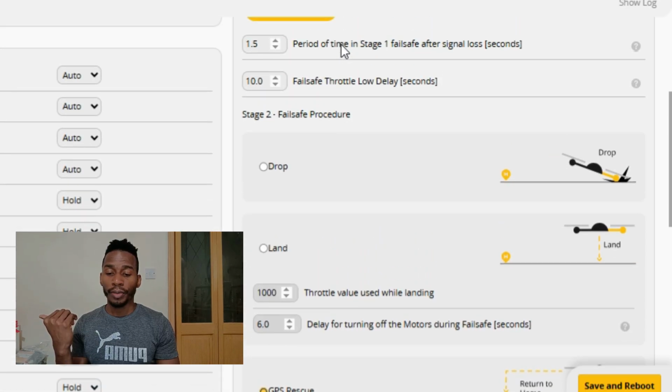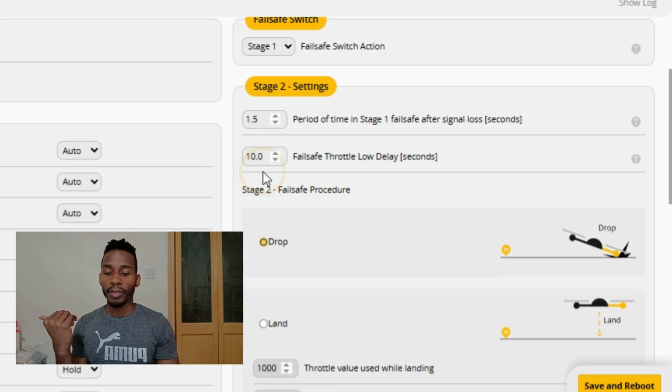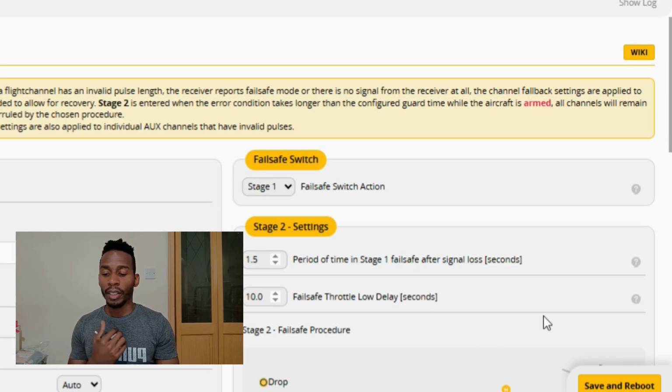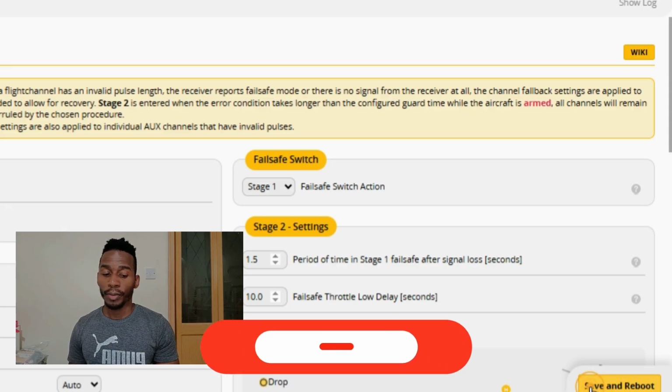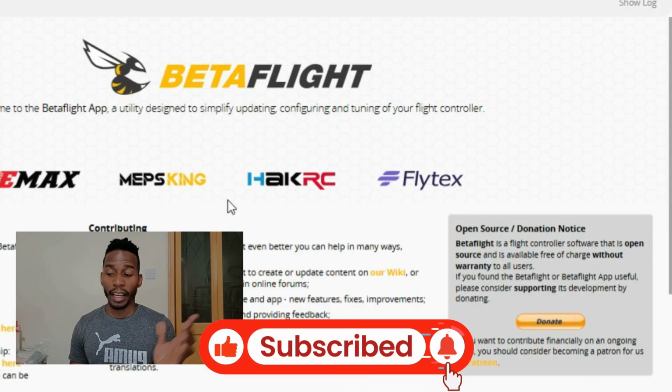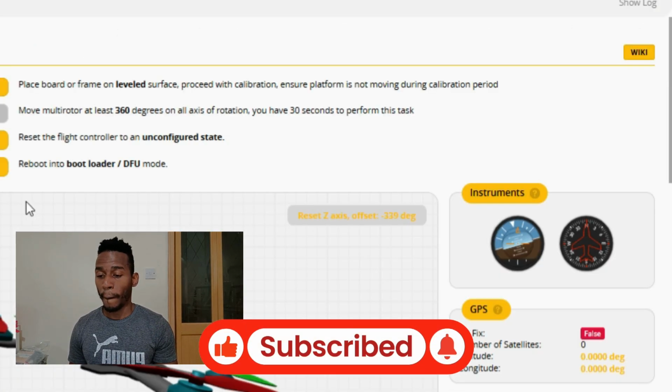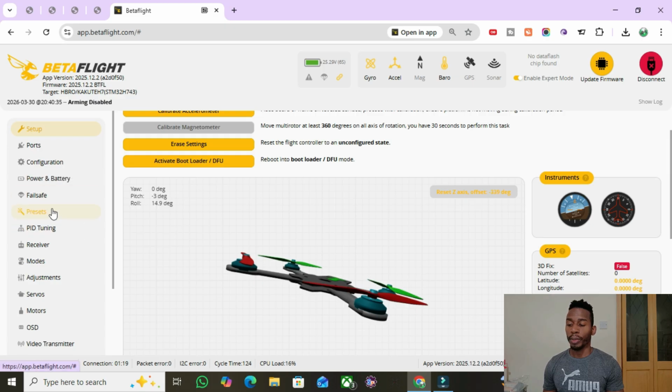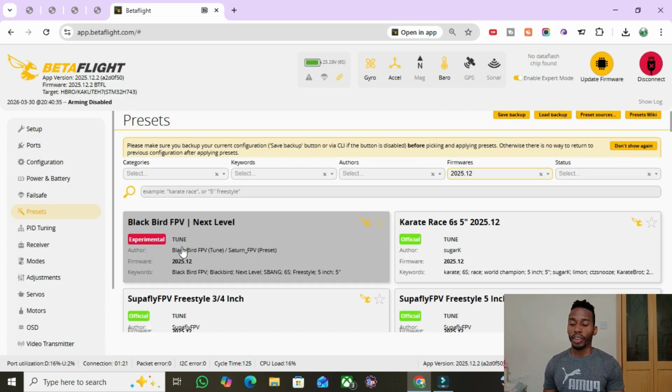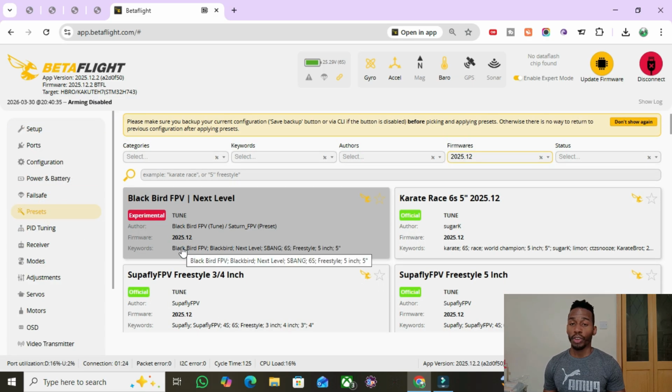So for now, I'm going to have failsafe, leave it as drop, and I will not save and reboot because I don't want to have any settings right here. Never mind, I will. I'm still going to go. I have after this anyways. We're going to be going through the presets. So presets, on the other hand, is if you have a drone fully flashed, it has a firmware, you can use presets to actually get PID tunings out of it.